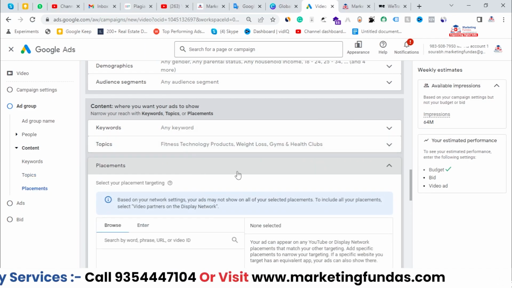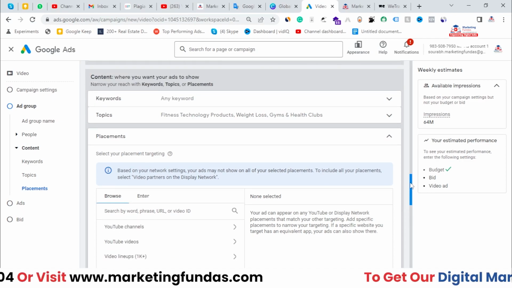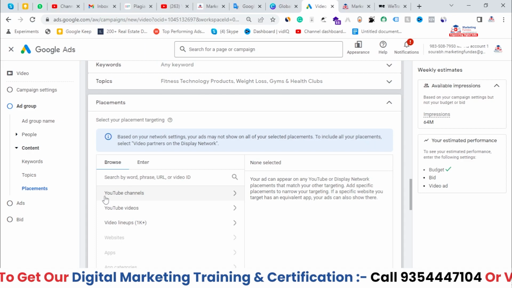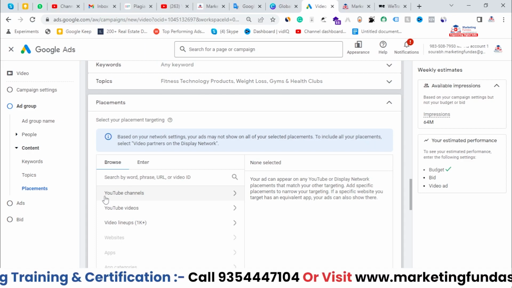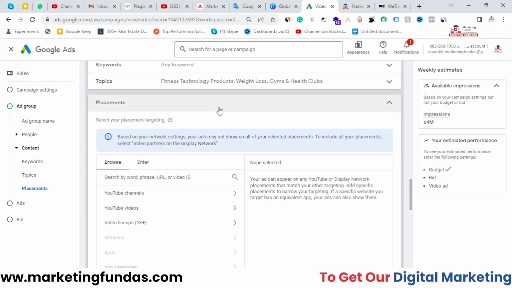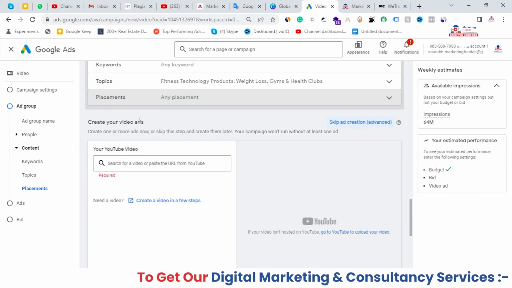Now, I haven't told you about the placement. Placement is basically, let's say you just want to show your ad on any specific YouTube channel or any specific YouTube video, so you can do that with the placement option, right? So this is what the placement option gives you.